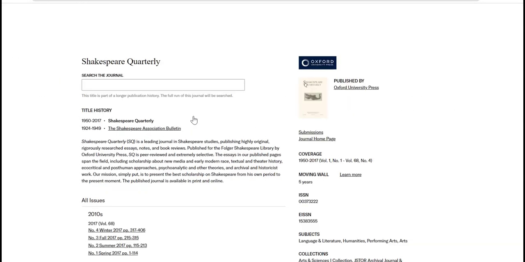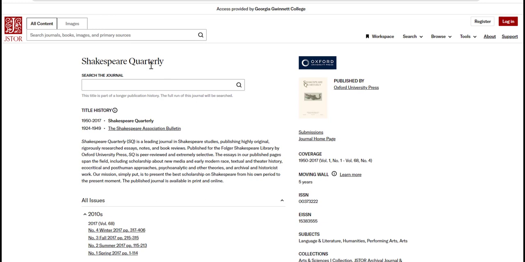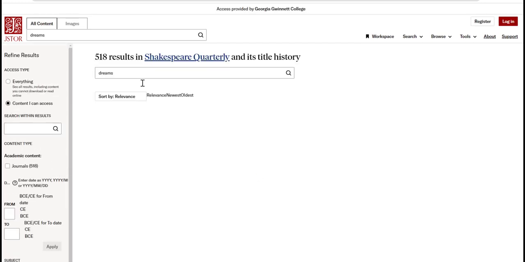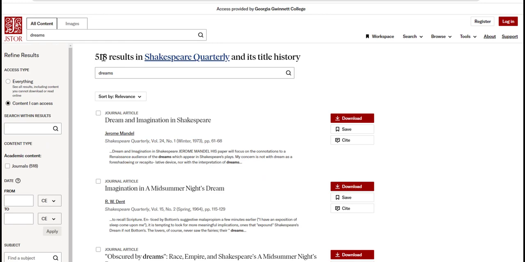I'm going to click on this database. Right now I'm searching Shakespeare Quarterly only. So I'm going to type in the word dreams just to be basic and start out, and search the word. This shows me 518 different articles that talk about different Shakespeare works that mention dreams.